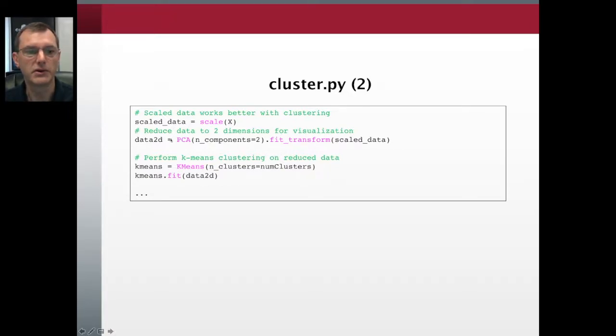So we create an instance of the PCA class saying we want 2 dimensions. We then use a kind of a combine, instead of doing a fit followed by a transform, the dimensionality reduction techniques have one method called fit_transform that essentially does both in one step. So to the scaled data, we've used PCA to identify the 2 high variance dimensions, and then we transform that scaled data to those 2 dimensions, and that gives us our 2D data. So this is the data that we will actually cluster.